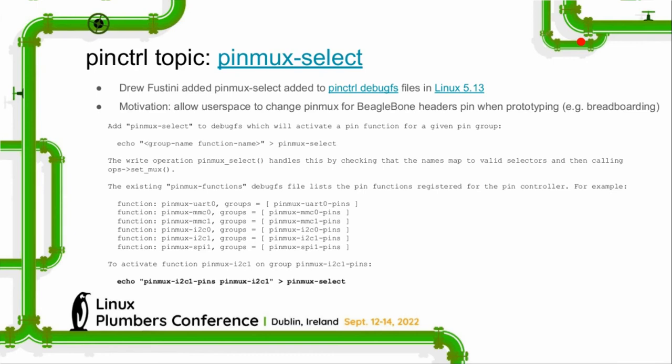And that's the original intention with the capes. We had a cape driver and you could tell it to load and unload overlays. But we ended up abandoning that when we realized that that was never going to go upstream, that we weren't going to have the ability to do device tree overlays at runtime in Linux. So we gave up on that.